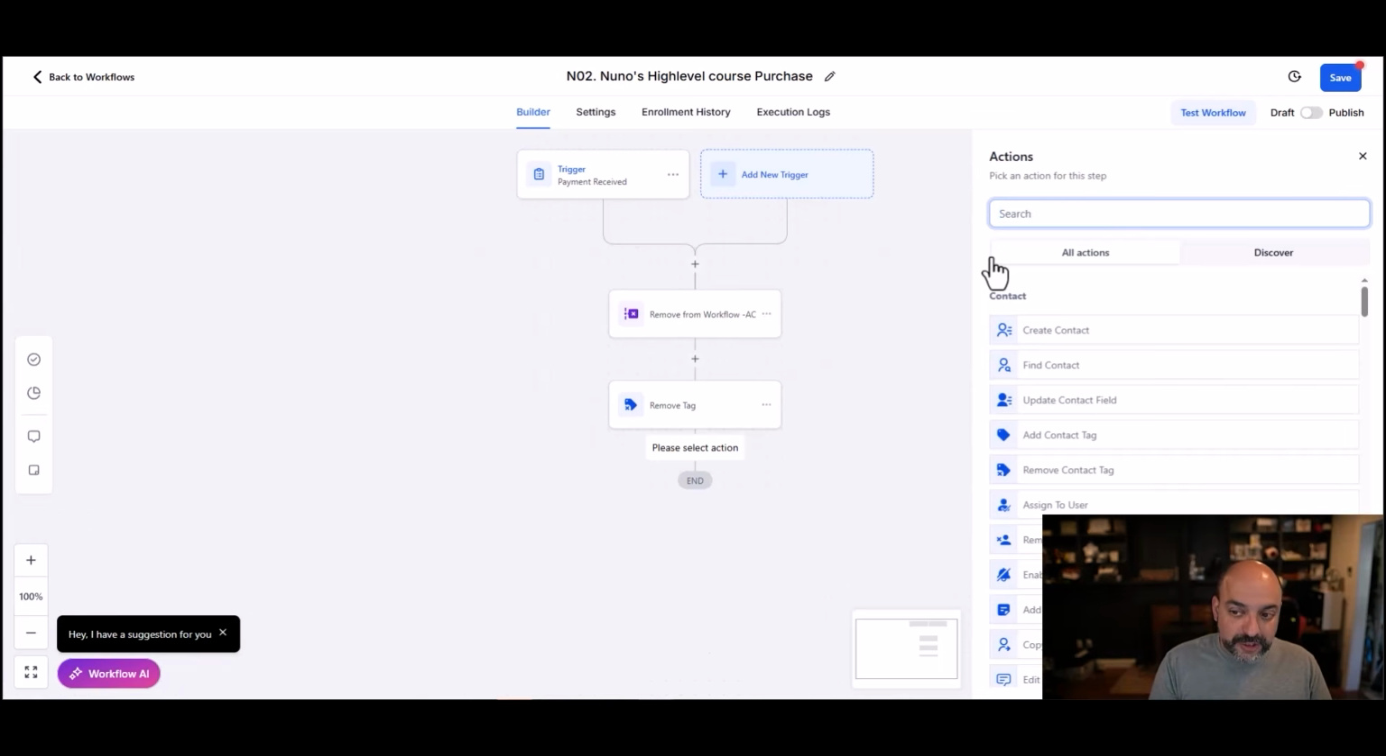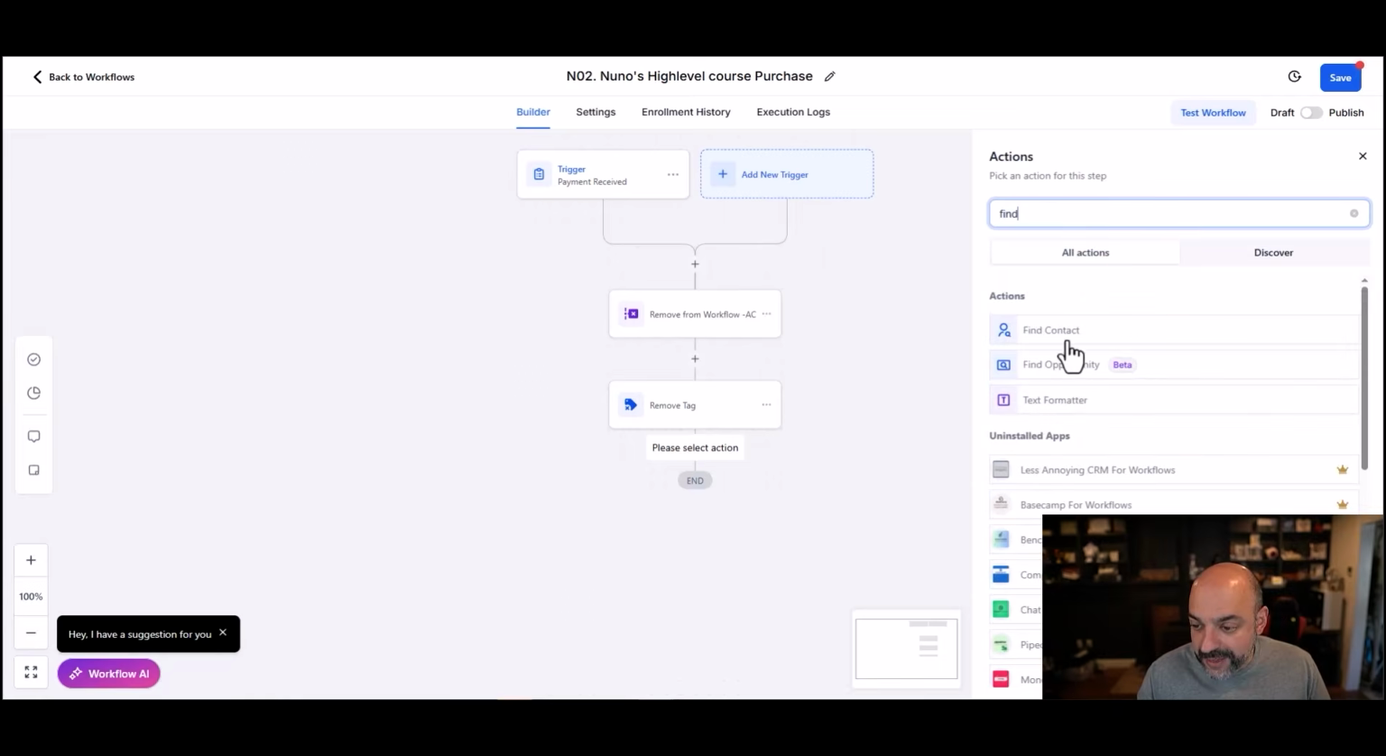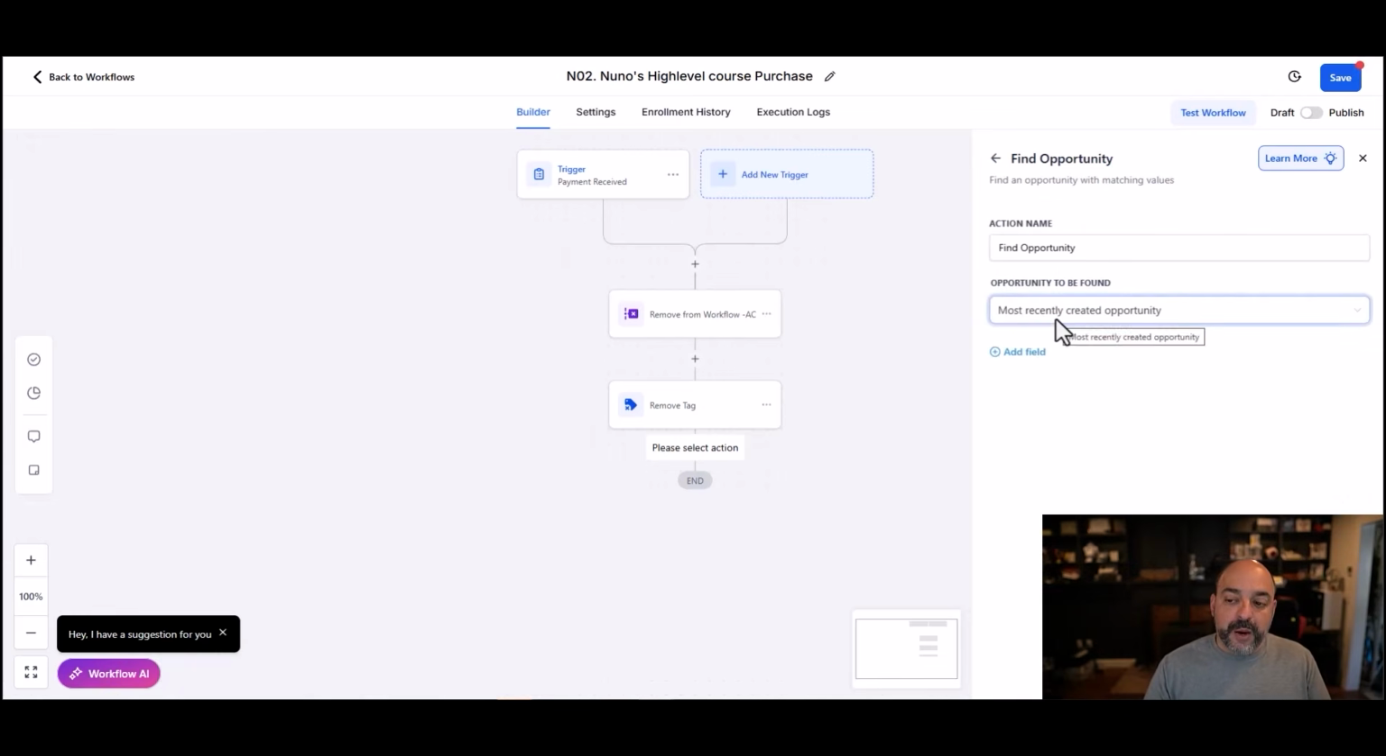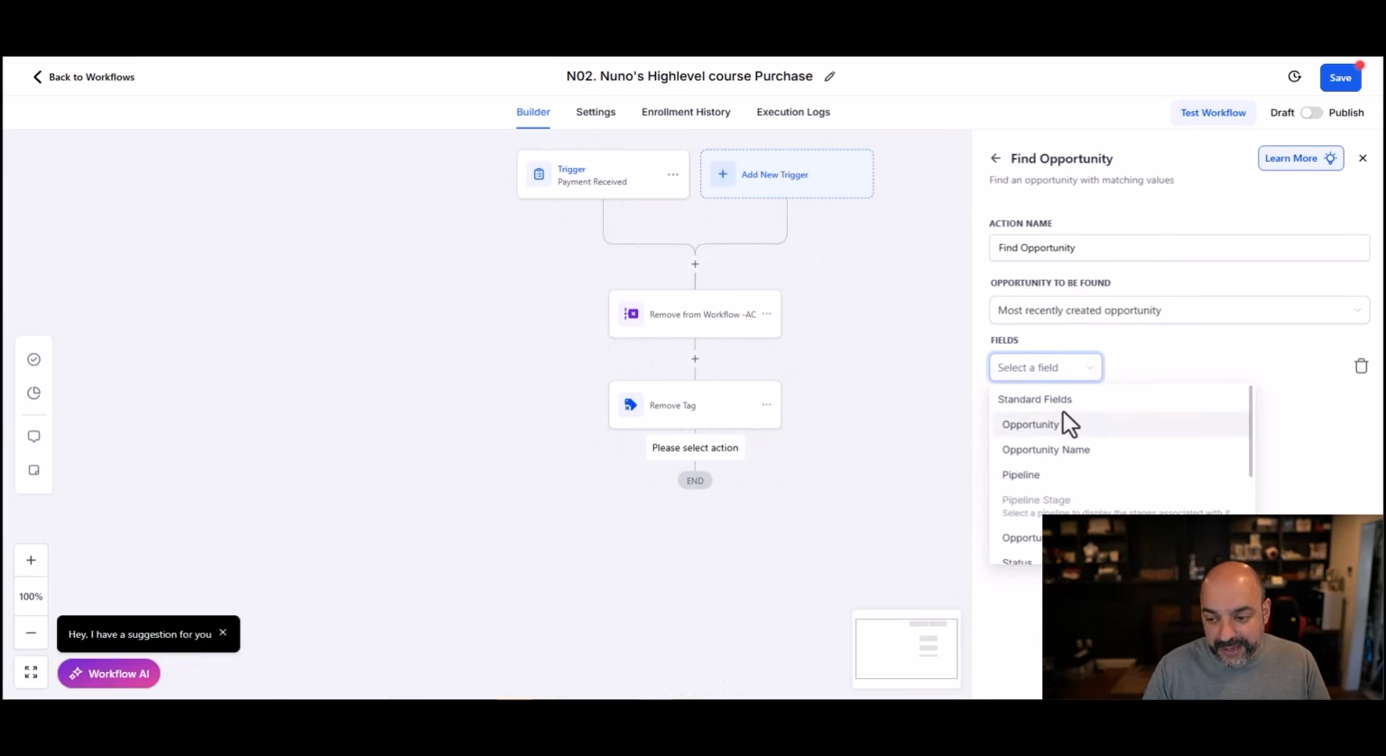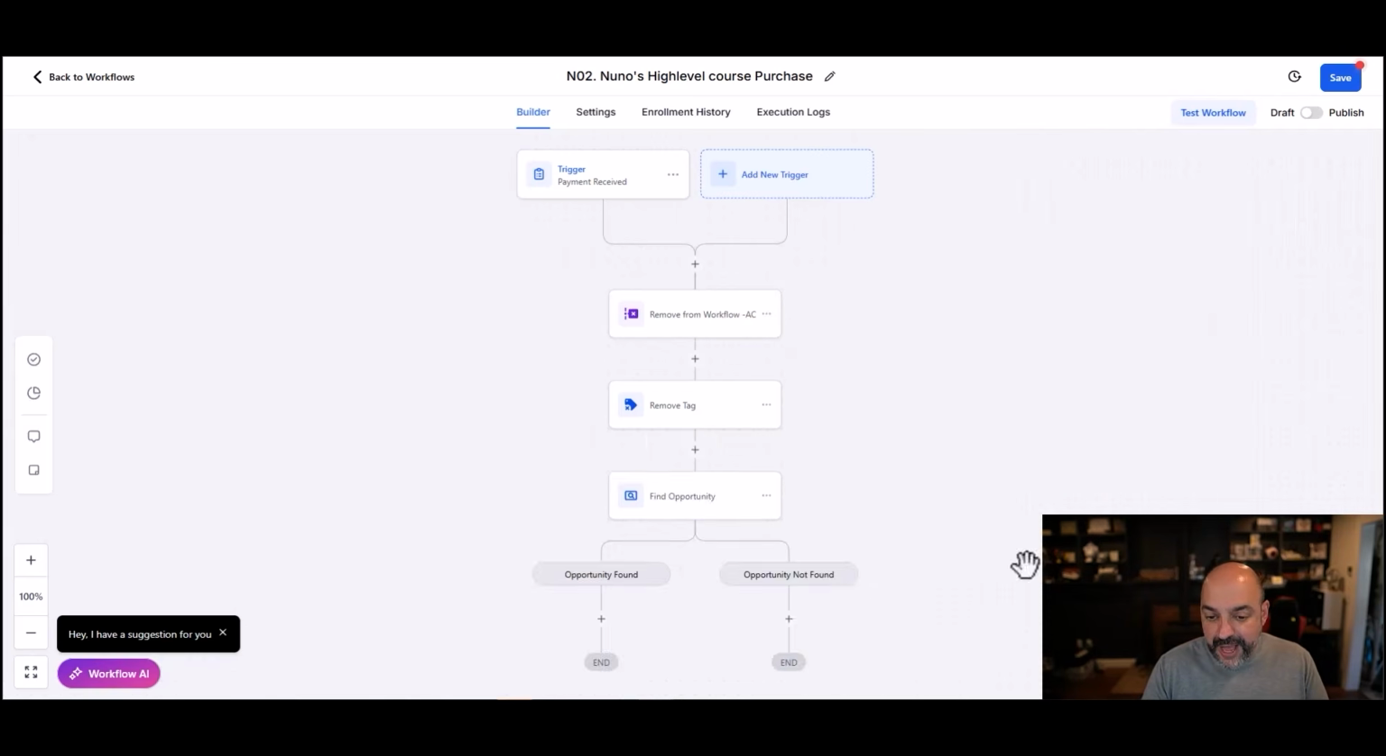Again, don't necessarily need to do that, but if you wanted to know, let's go ahead and do it. So the first thing I have to do is hit find opportunity, because the opportunity may have existed before. So recently created opportunity, but I wanted a specific pipeline. The pipeline is, we're just going to do AM course, which is one that I created. If I find the contact already in there, I just want to move it.